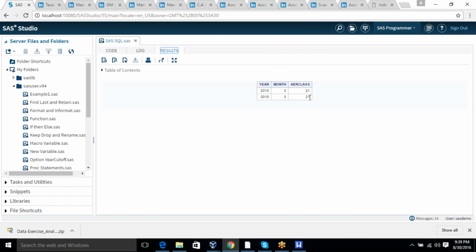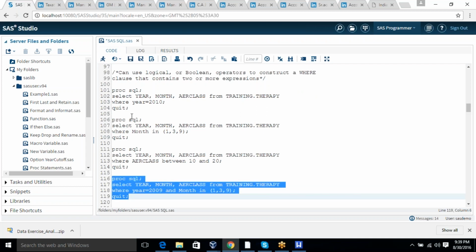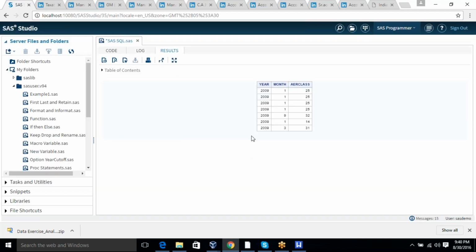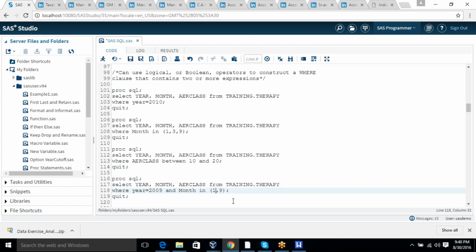Here you can see the results. Is it 21 and 21? I'm not able to figure it out. Okay, let me just change the year. Okay, so assume that here 1, 3 and 9 is coming. I am taking only month should be equal to 1 and 9, and I am putting one more condition: air class should be between 10 and 20.